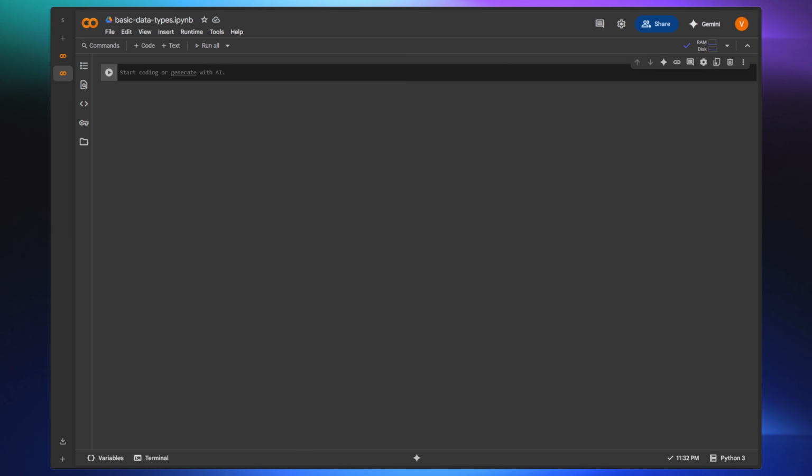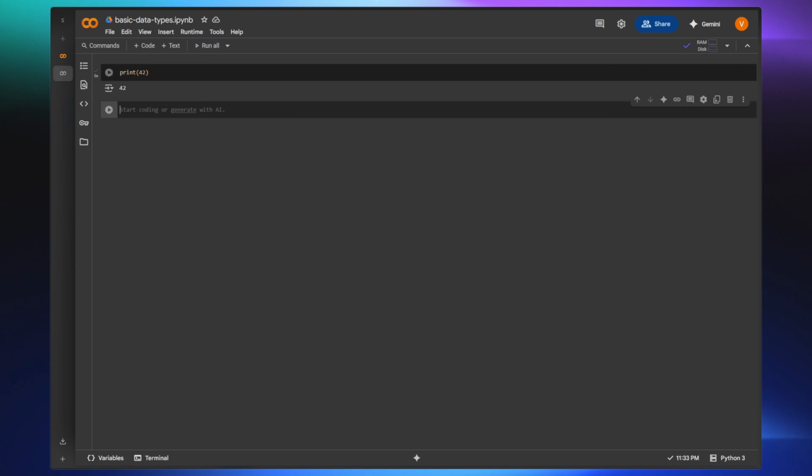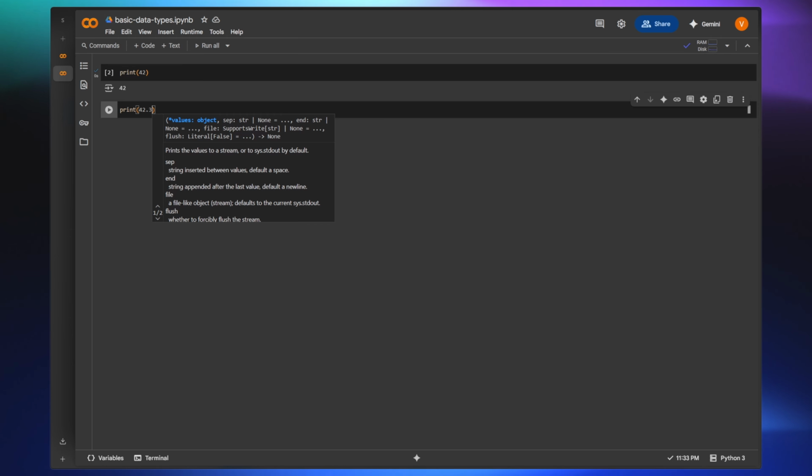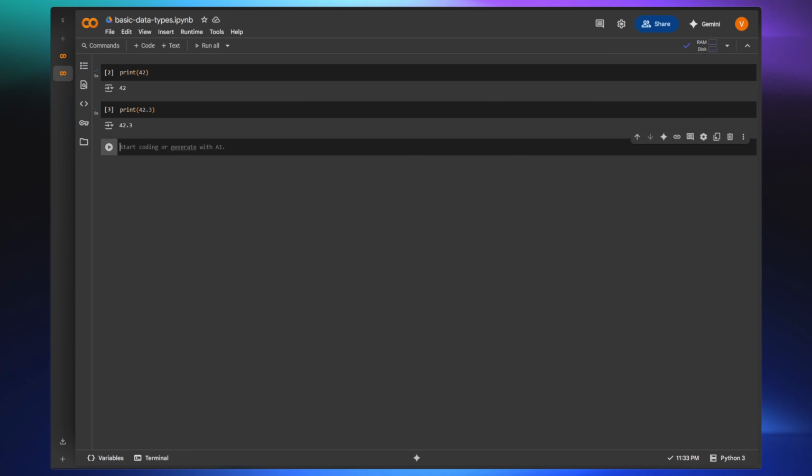Let's begin with numbers. In Python, working with numbers is very straightforward. To show the results, we'll use the print function. This displays the output on the screen. Here's a simple example. Print open parentheses 42 close parentheses. This prints the number 42. It's an integer, and in Python, its type is spelled int, short for integer. If we use a number with a decimal point, like 42.3 or 1.0, the type becomes a float, which stands for a floating point number.